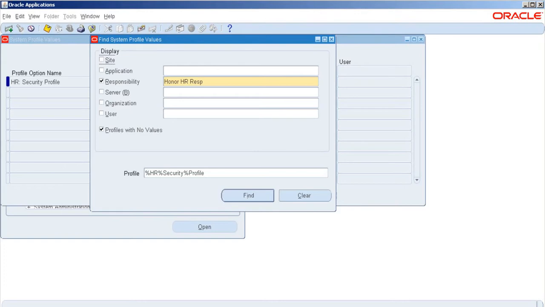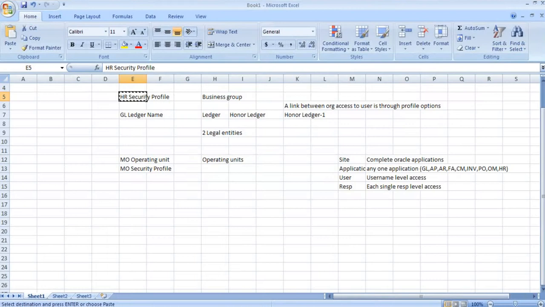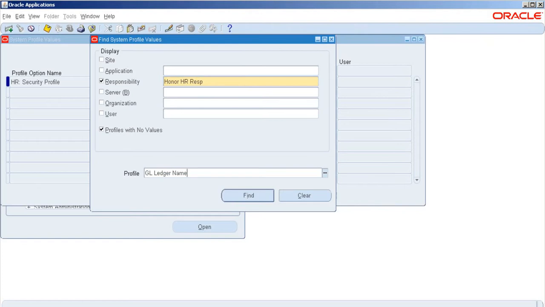Then next, GL ledger name. See this GL ledger name, it is to access the ledger. When we do transactions, we need ledger data for accounting, maybe for the accounting calendar, or in case it is required anywhere, for currency, right? You need ledger access. For all this, we need it. So that is why we do ledger assignment also to the profile. And the profile name is GL ledger name.